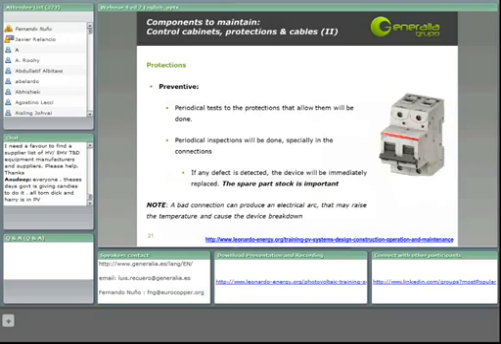The protections, the spare parts stock is very important. We should do preventive maintenance and periodical tests on those protections that can be tested. We also have to do periodical inspections of all the connections of our protection devices. If any defect is detected, the device must be immediately replaced.